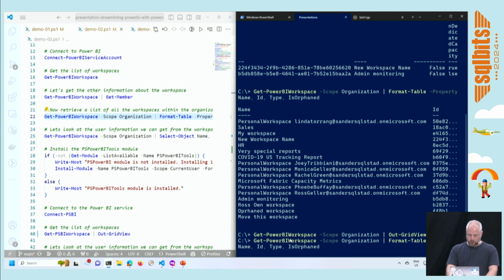I shouldn't type in demos, but I created this stuff for you to use in your own environment. By the way, you can download these demos from my GitHub repo. I'll show you the link later on, and you can play around with all these demos as well.